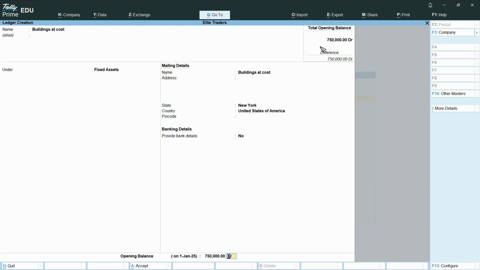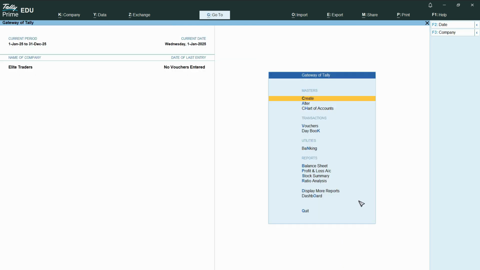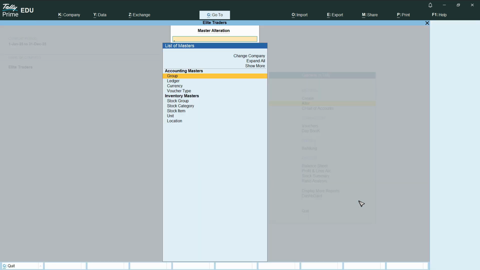And you also see the summary of it right here. Hit enter and it will ask you to accept. Either we can press Y or otherwise enter it again to accept. So that's how the first ledger is created. Now if you want to check this ledger, press escape again, escape. And now we can go to the alter area, go to the ledgers.